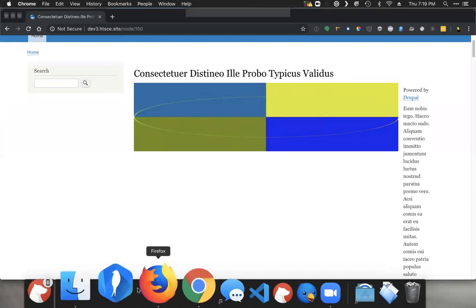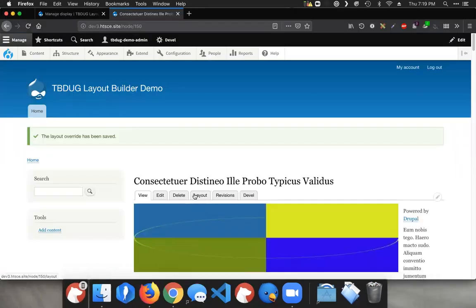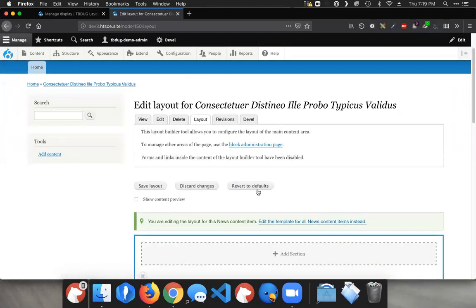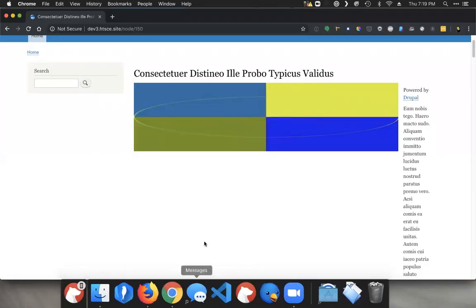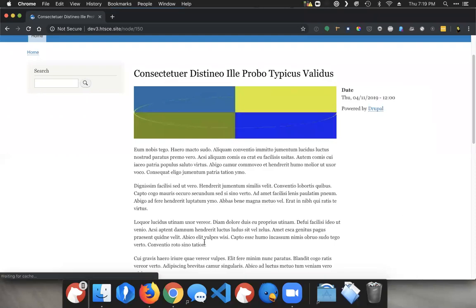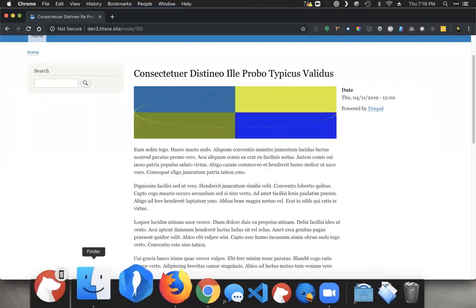So we'd have to go back into our layout and change that around, you know, remove our things. But we'll just revert this one back to defaults just to show what it looks like. Are you sure you want to revert this? This basically would lose any customizations you've done to that individual node. So now if we go back, we'll see that our days up here and everything is split into two columns.